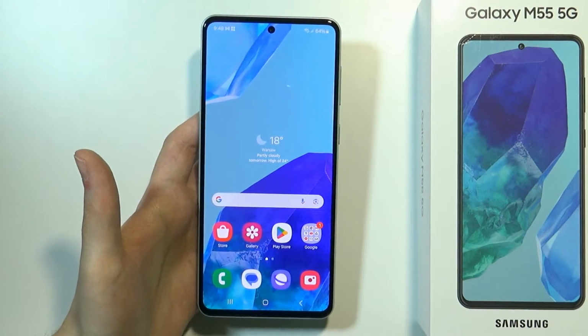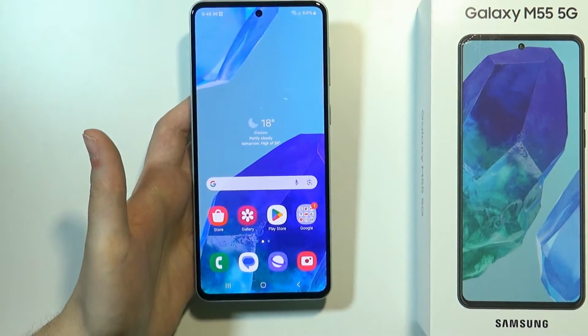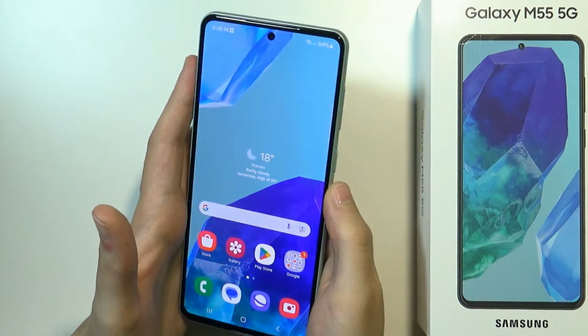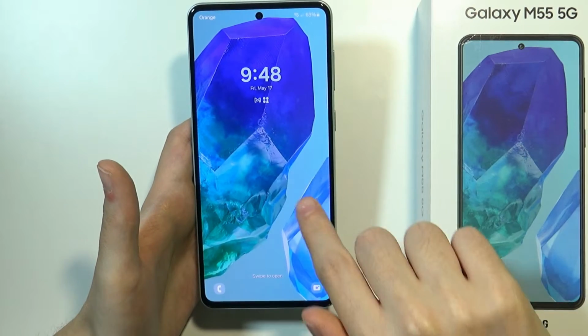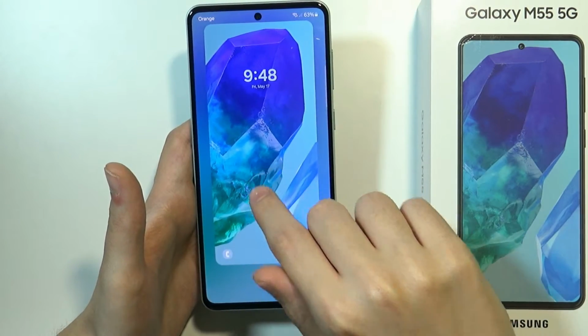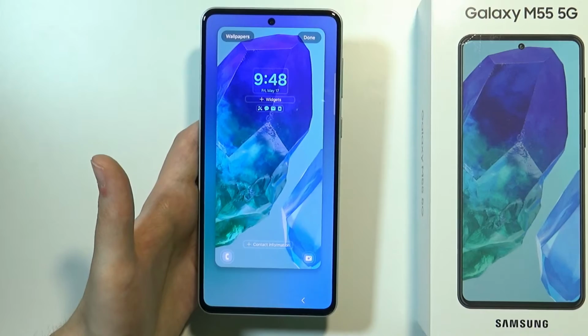Hello, in this video I'm going to show you how you can customize the lock screen on Samsung Galaxy M55 5G. So the first thing that we're going to do is of course go to the lock screen. Now in order to customize it we need to press and hold on an empty space, and then we can start customizing our lock screen.